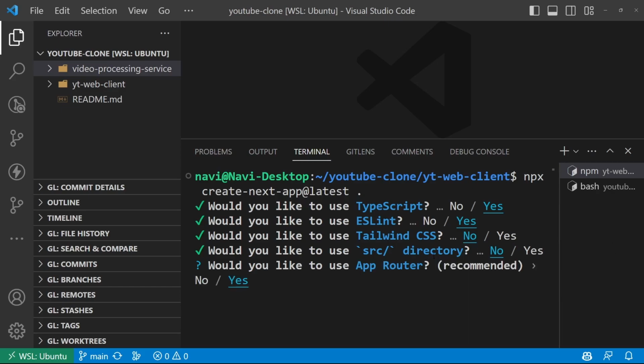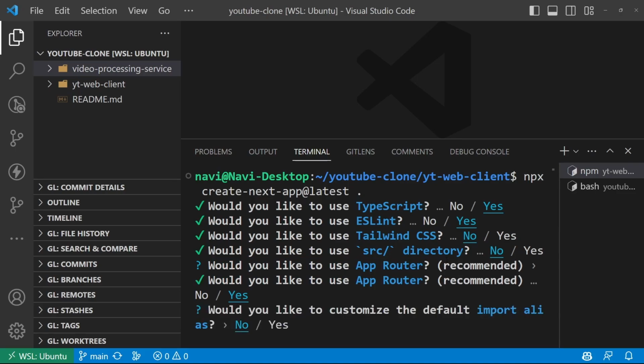And would you like to use the app router? This is kind of the new controversial feature about Next.js, but it seems like that's the direction that things are going in. So we are going to stick with that. It is pretty powerful. It's just that it's confusing for some people. And would we like to customize the default import alias? We're going to say no.